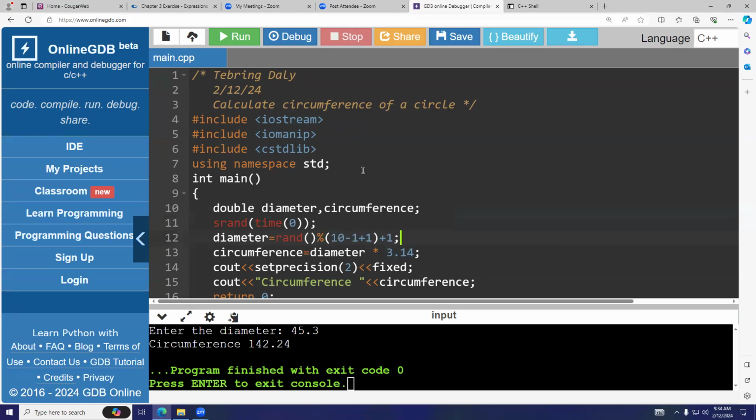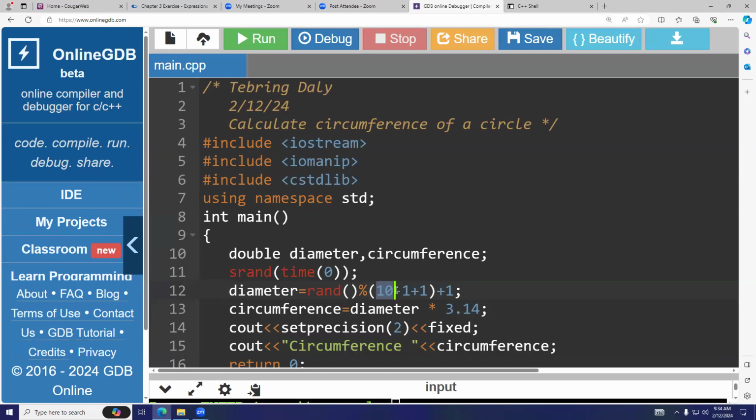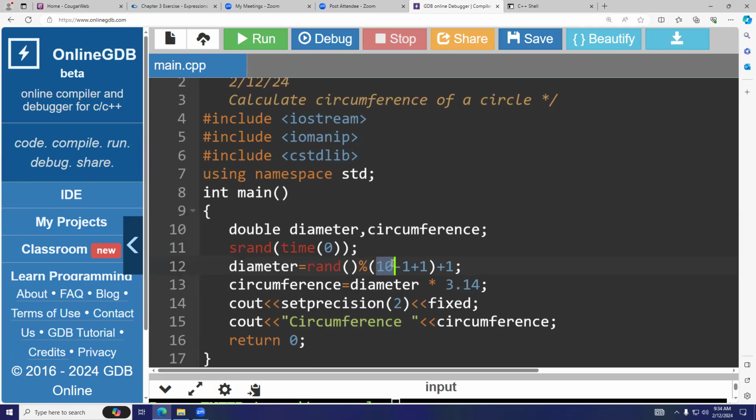plus 1. And I want to explain that. So 10 is the range. 10 is the high, the max, and 1 is the min. So it would be a number 1 through 10, which is common. If you want to do like 1 through 100, or 1 through 50, I could just change that 10 to a 50.